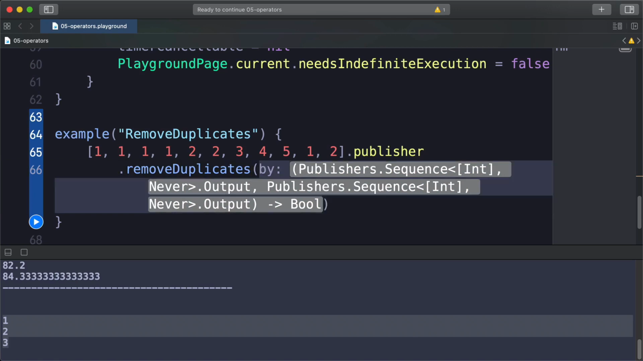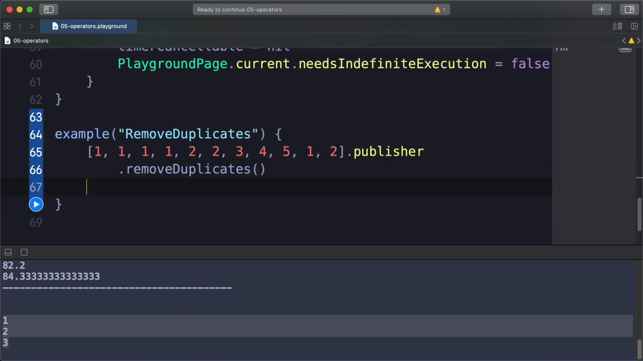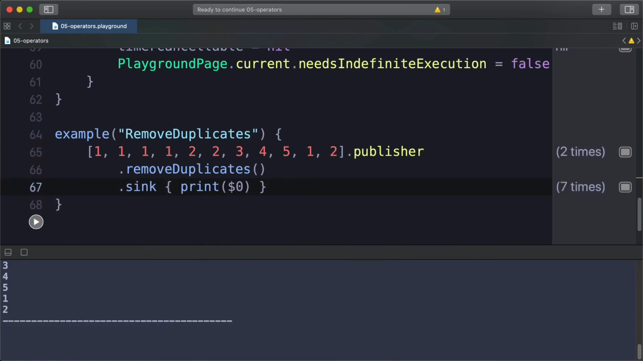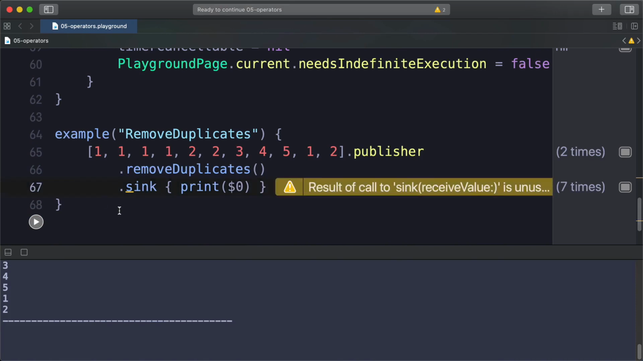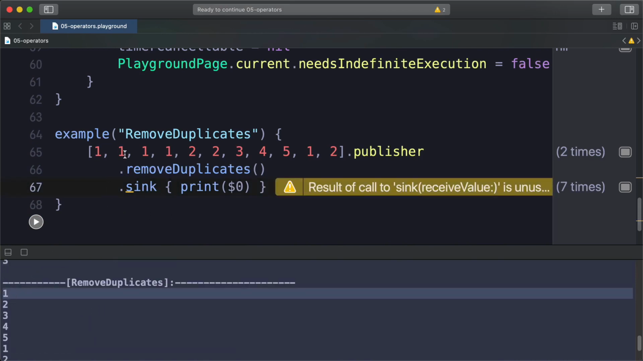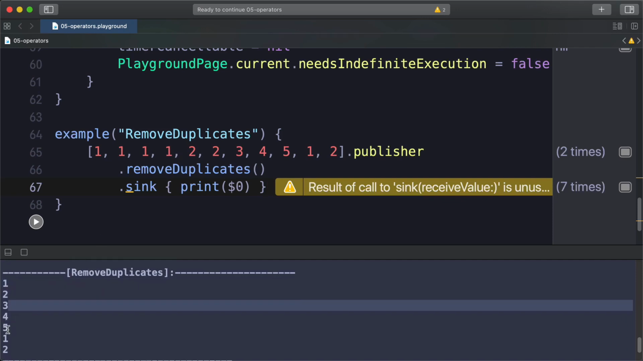But in our case, we're just concerned with the equality comparison. So we say remove duplicates and then sink print $0. And now when we run remove duplicates, notice that we no longer get that series of ones. We only get 1, 2, we get 1, 3, etc. But it doesn't remove them from the whole chain. It only removes them as long as it was different from the last one received.